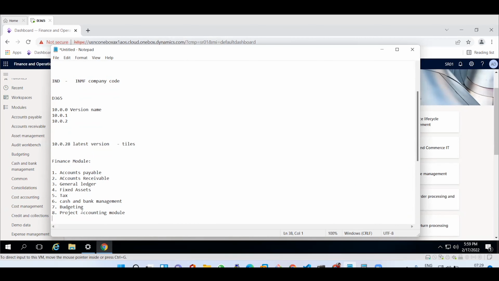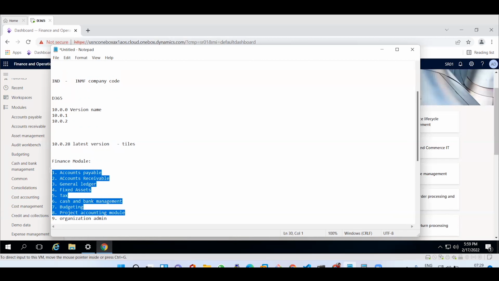Finance, budgeting, project accounting, and there is organization administration. This is required, but we are not going to discuss this module completely. I only want to create a company, that's why I will use this. But when you talk about purely finance modules, these are the pure finance modules.